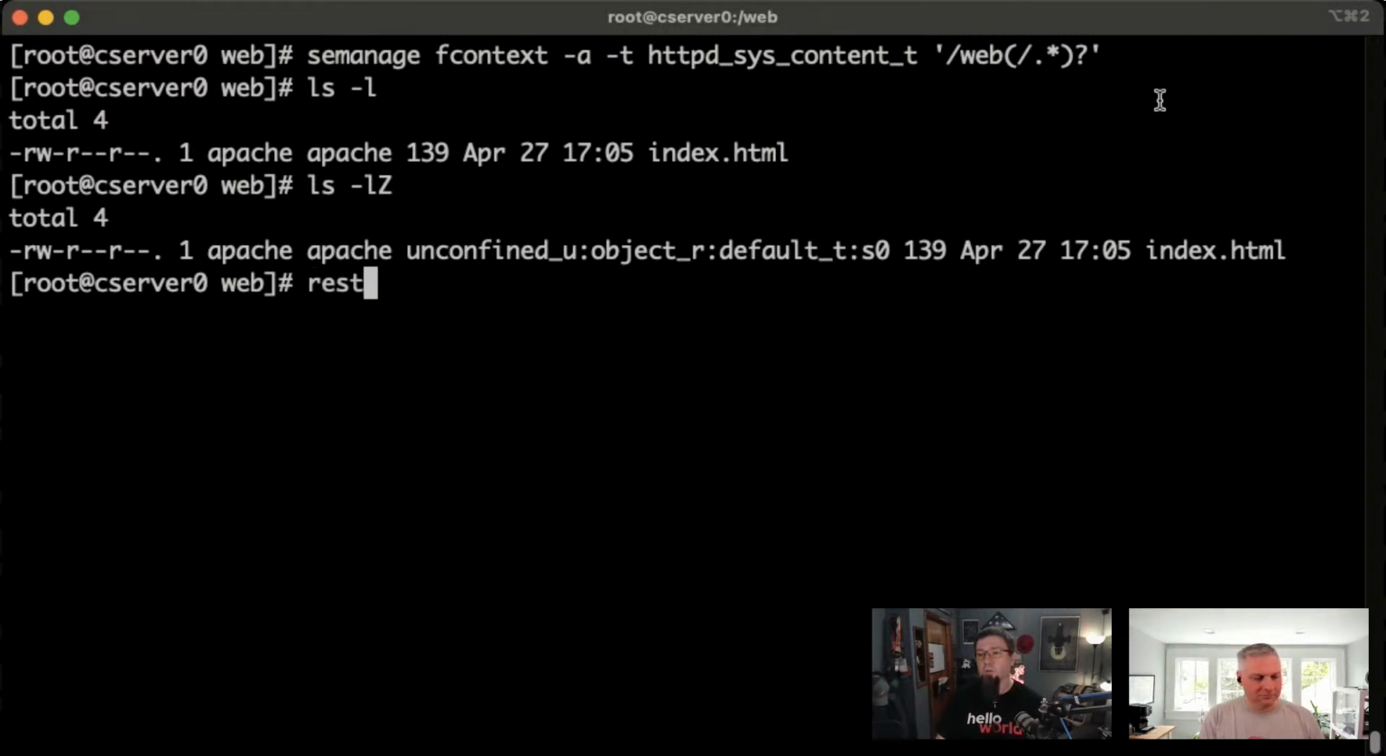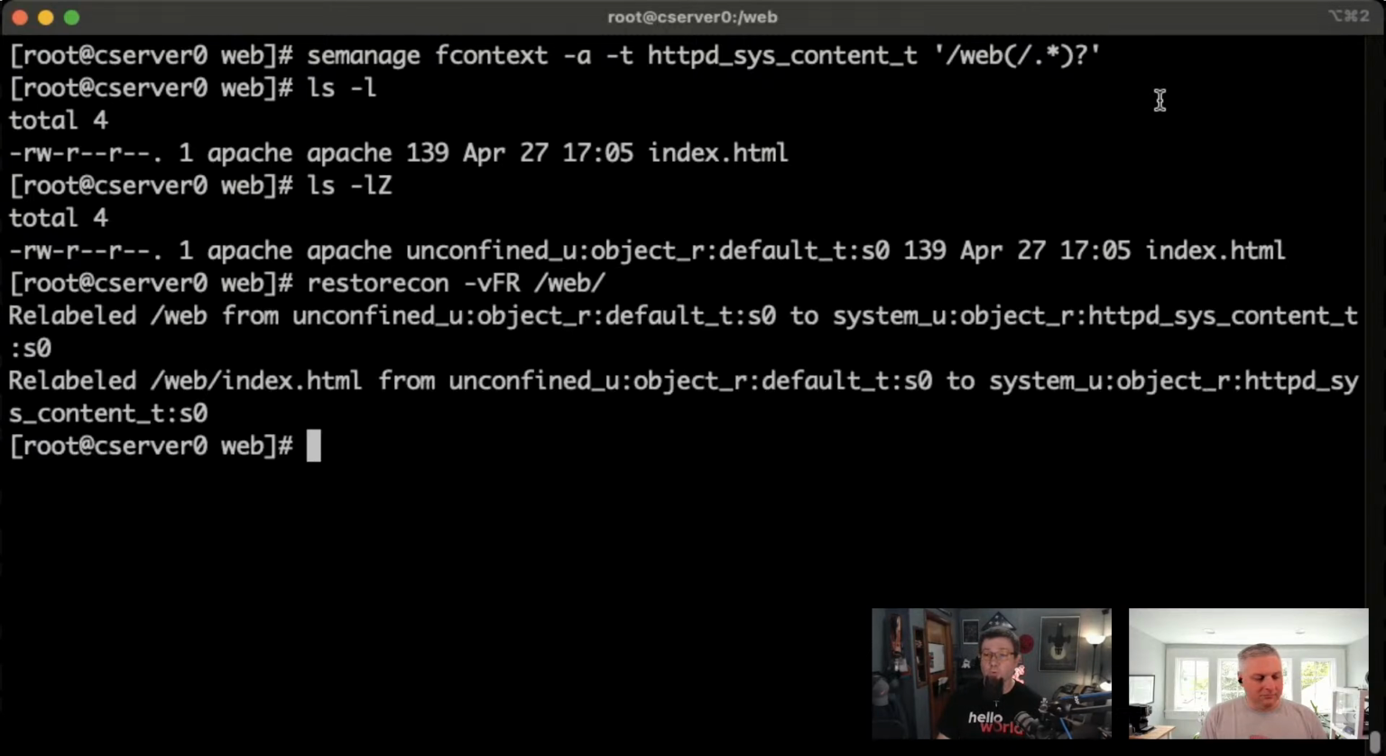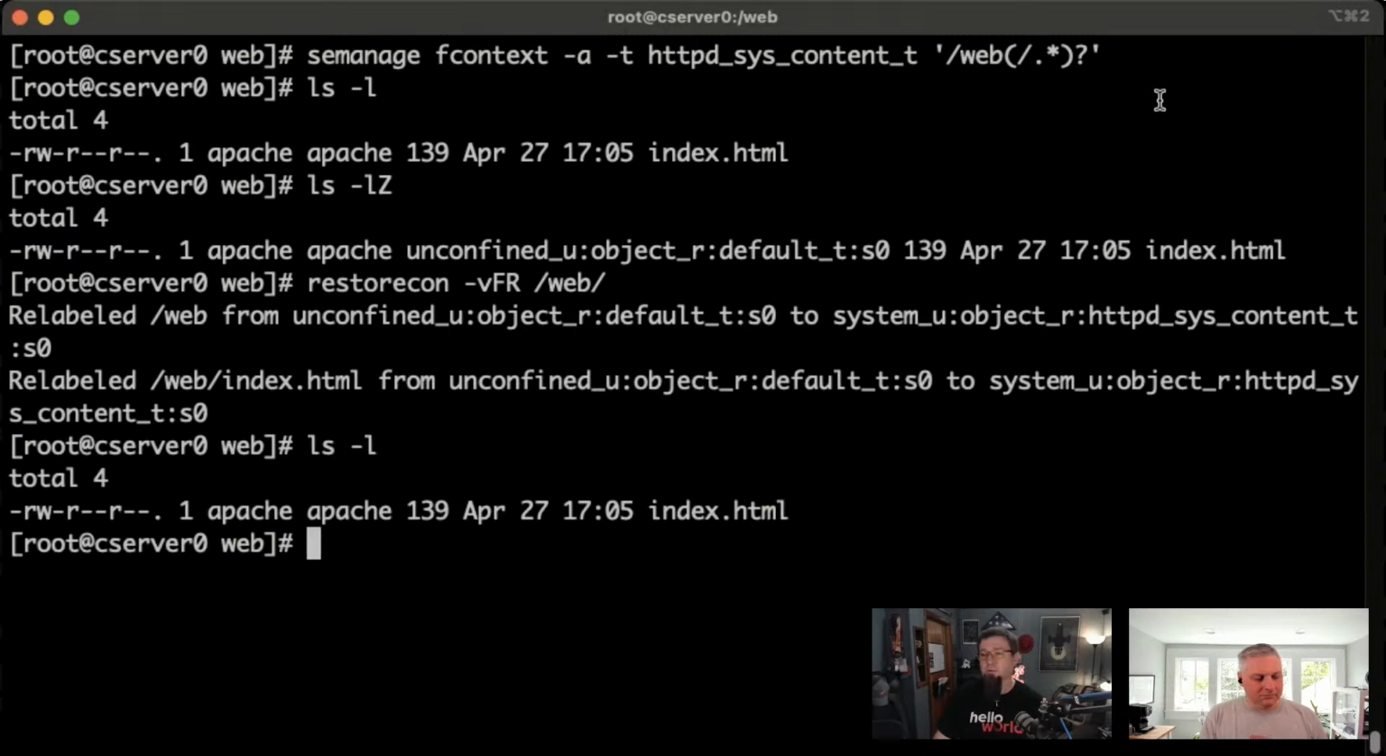So restorecon -v is verbose. I forget what F is. R is recursive. Did I get that backwards? It's -vFR /web. Okay, and this will go through and tell us what it's changing. I think F is force and R is recursive. So now it should all have the right context.